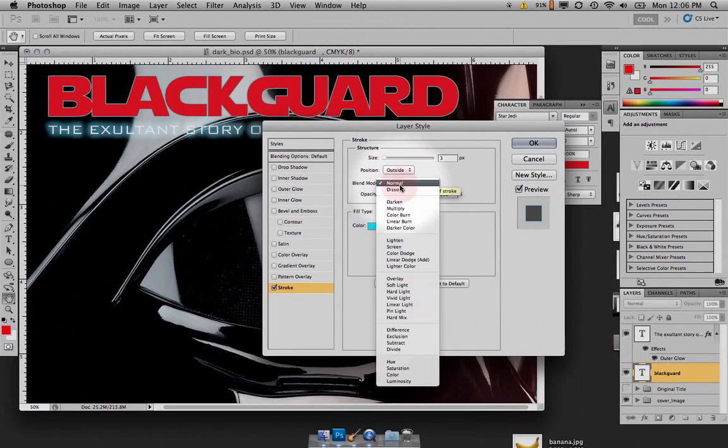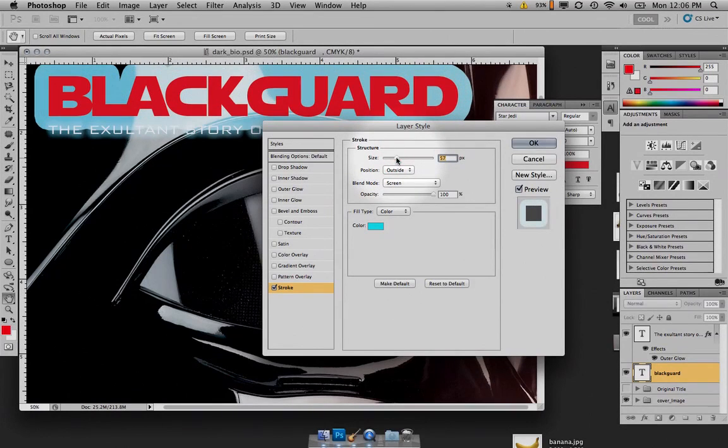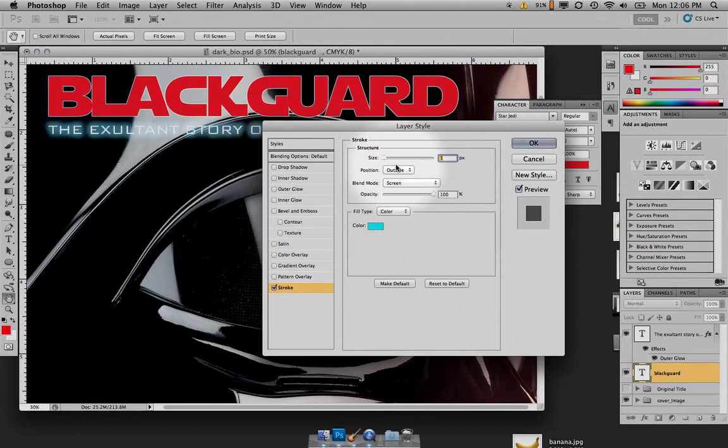I do have a blend mode, so I can lighten it if I wanted to. We have a screen going on for the other one, so that the stroke itself interacts. And I can also increase the size if I wanted to. So that looks kind of ridiculous. 3 points is a pretty good one for this. All right.